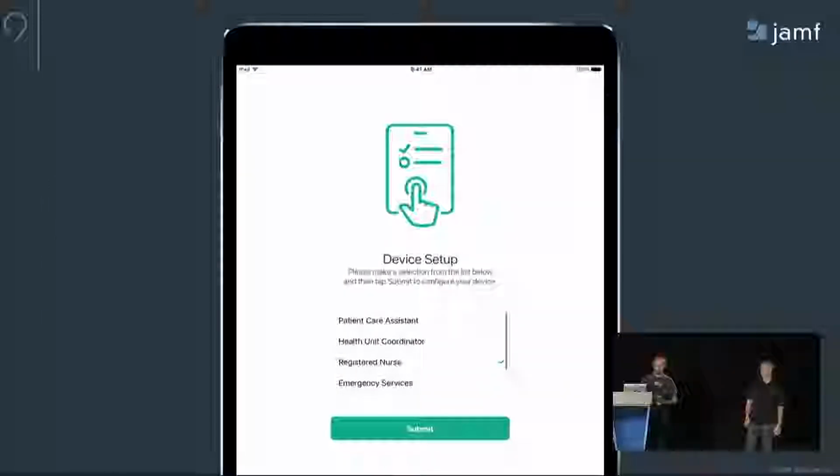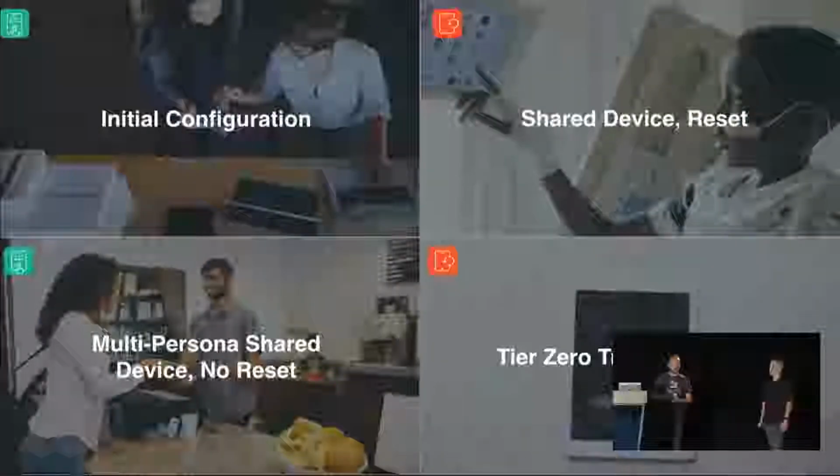And here is what Jamf Setup looks like by default. Once again, I think it looks great, and I still think that you can make it look a lot better with app config.